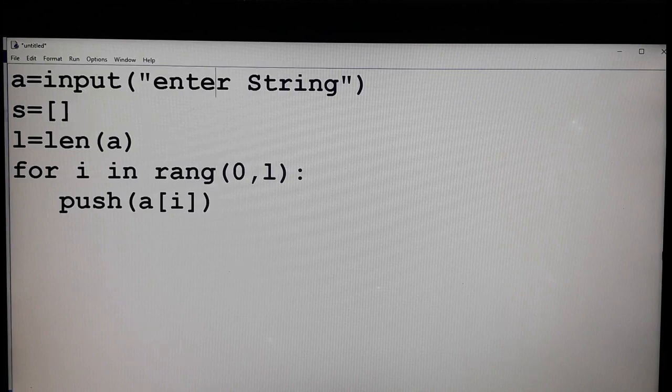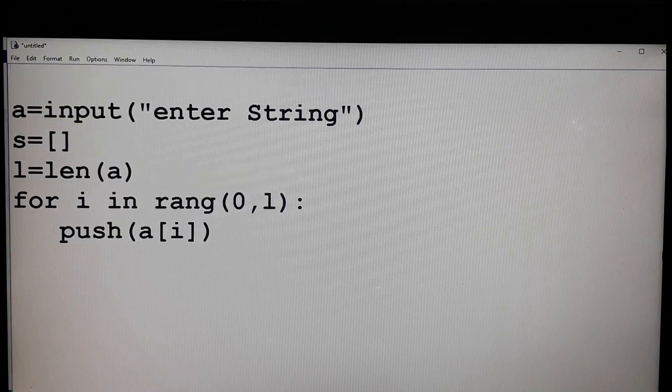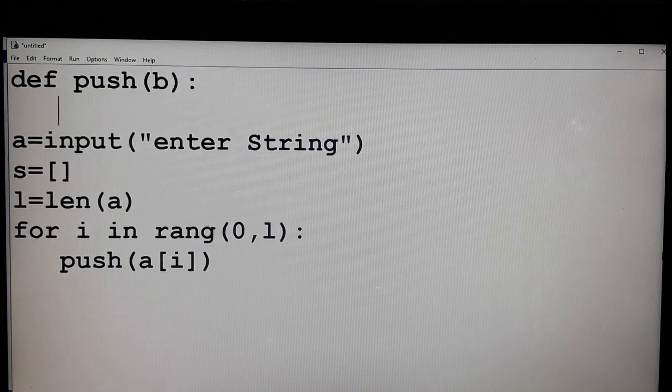And now here I am going to define the function. So, my function definition: def push. Push is the function. There is an argument there. That argument I am going to store inside the variable b. So, the passed argument is A of I. That will be the first character of the string and which is stored in the variable b.